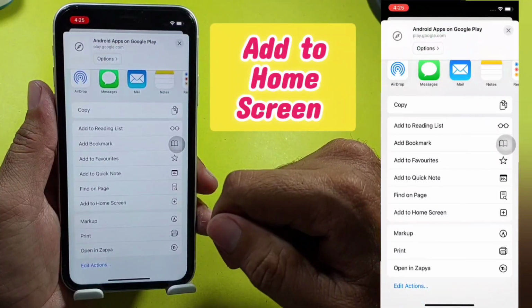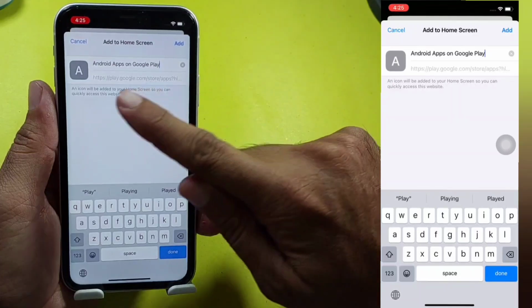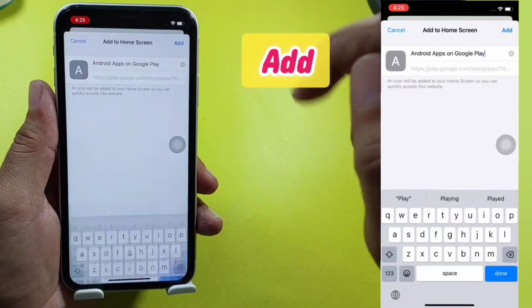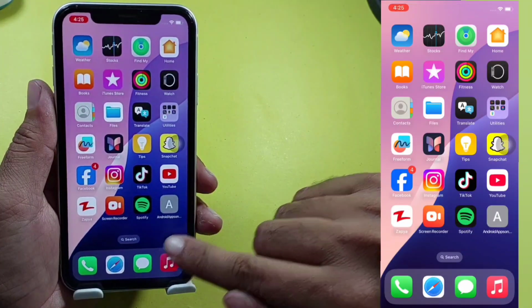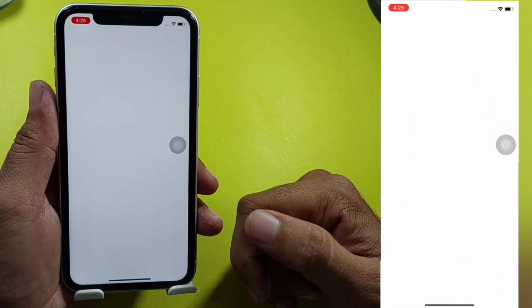Here you can see the add to home screen option. Tap on it, give some name to this app and add it to the home screen. Play Store is showing on the home screen, so open it, and here you can use Play Store.